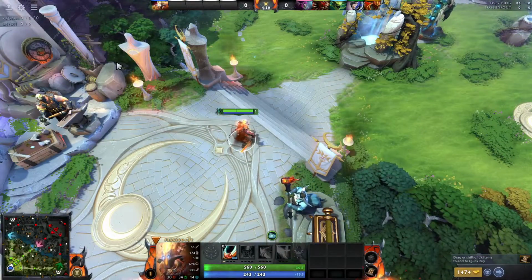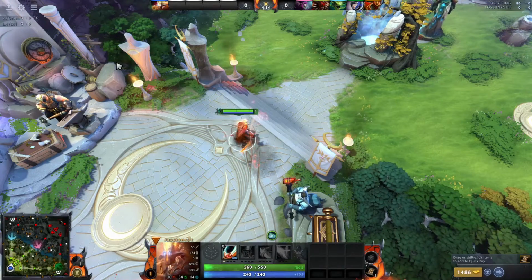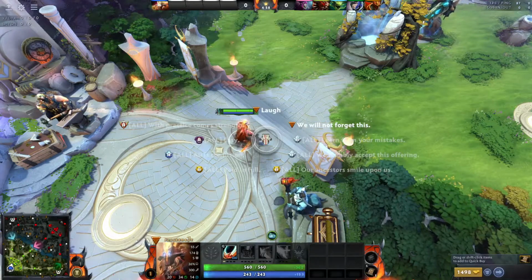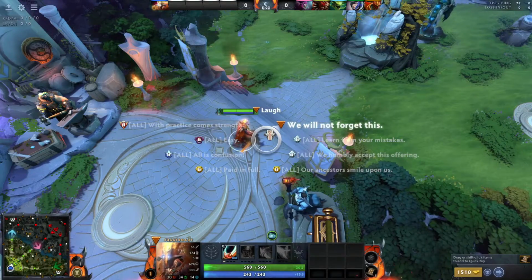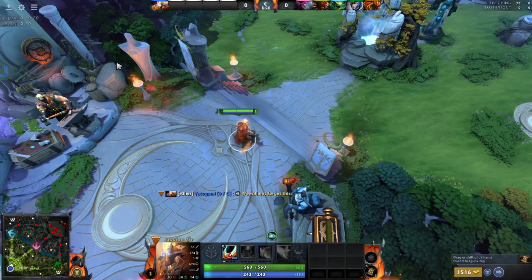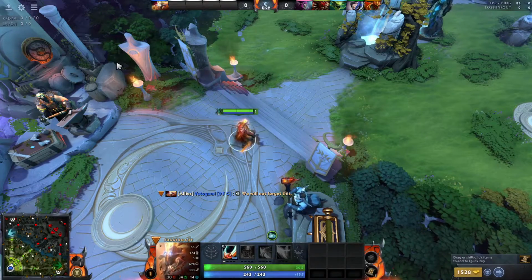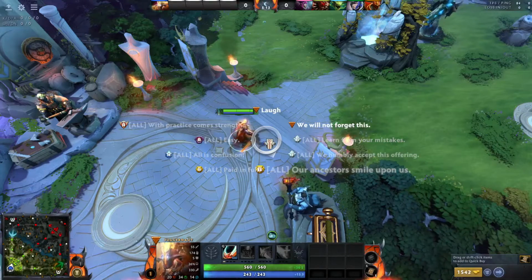To use the hero chat wheel, first you gotta press the designated hotkey to bring up the chat wheel. Mine is set to Y, so I'm gonna press Y now. Move your cursor to the desired chat wheel option, like so, and then release the hotkey. I'm gonna show it to you once again. Press the designated hotkey, move the cursor to the desired chat wheel, and then release.